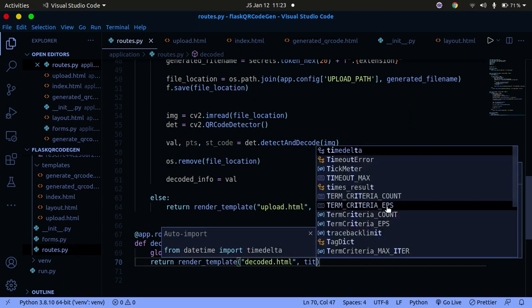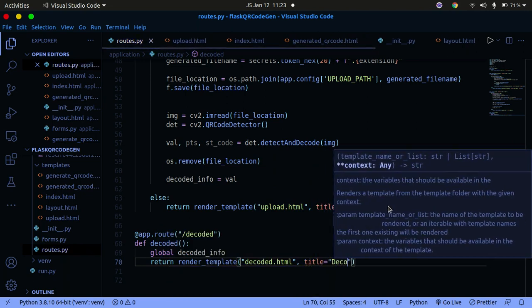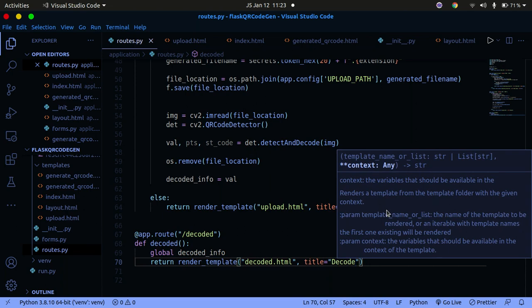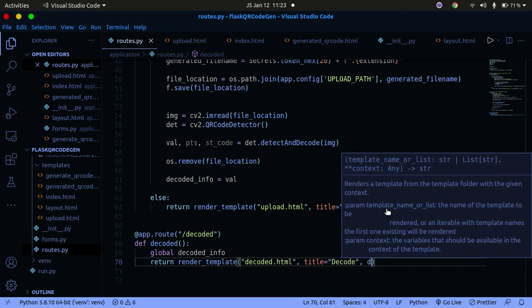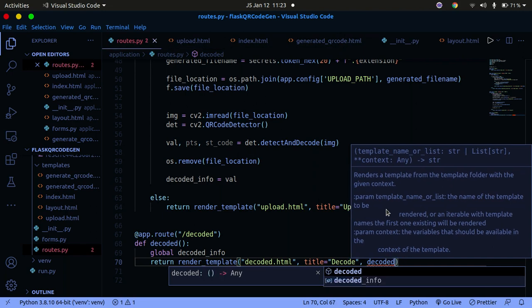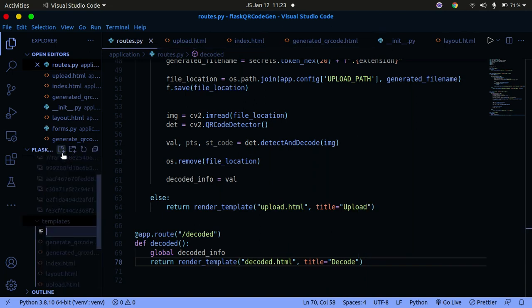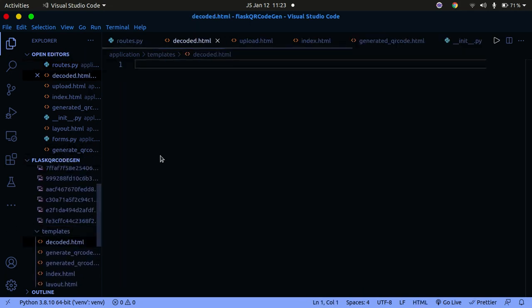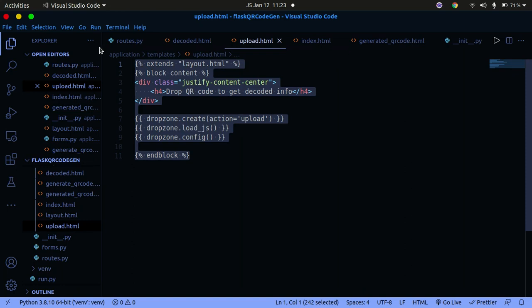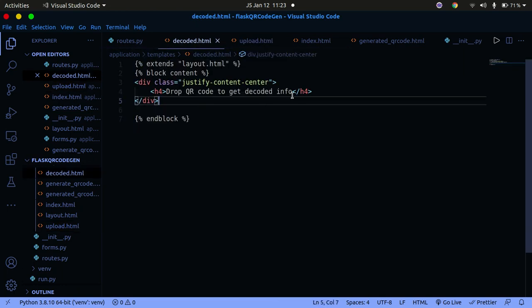And then you need to specify the title. So the title is going to be decoded or something. And then you're going to pass in the decoded info. For now, you can just leave it. For now, you can just return, make sure that you return to this route. So let's go ahead and create a template for this, and you can call it decoded.html, just like that. And I'm going to copy one of these, paste it here, and then we don't need this, so delete all of this.